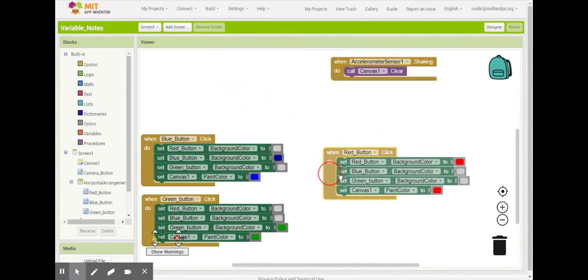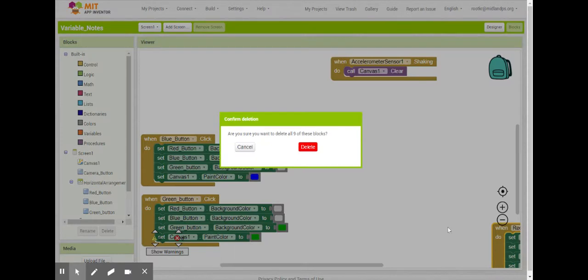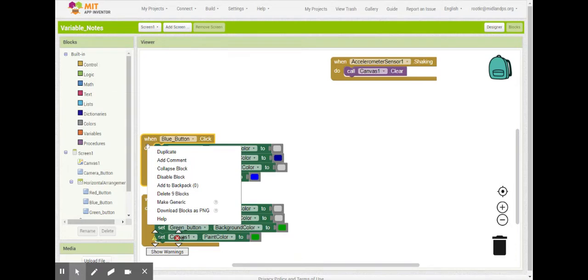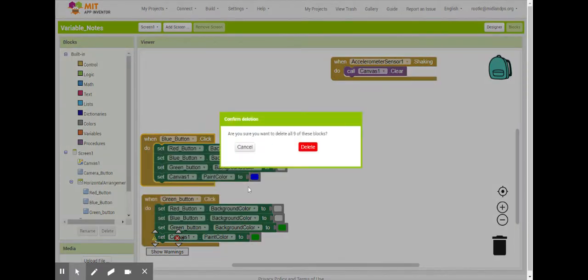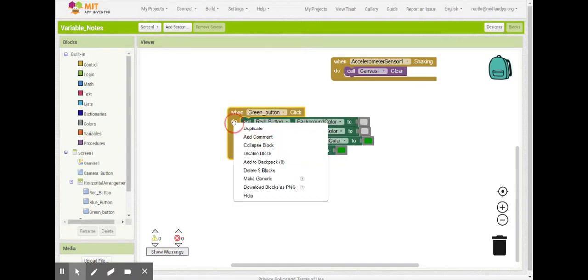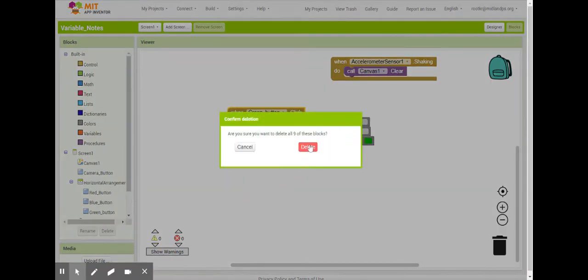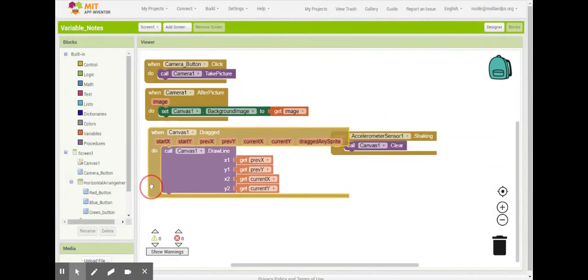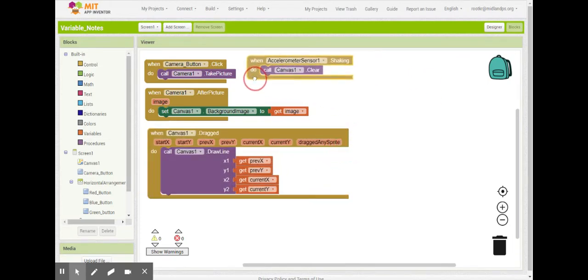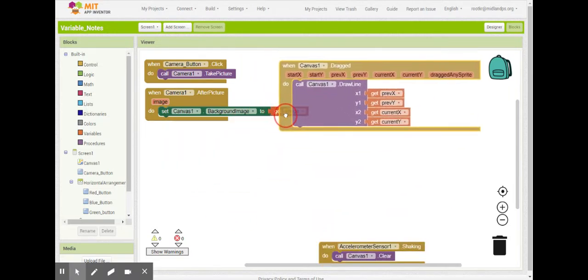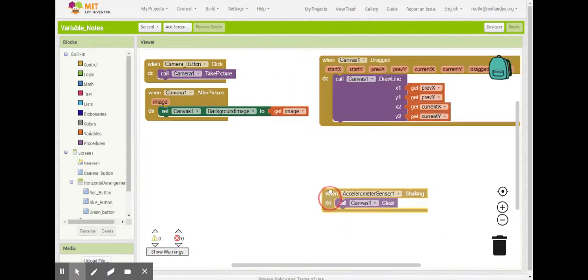So for me, the red button event handler, I'm going to delete that. And you know that you can delete it by dragging it into the garbage can. You can also do a right click and hit delete that way. Of course, if you're on your Chromebook, then the way you do a right click is you use both fingers at the same time and delete it that way. All right. So in my block view, I should only have these 4 things. That's all I should have in my block view. Camera clicked, after click, accelerometer shaking, and canvas when dragged. All right, that's all I should have in my block view.